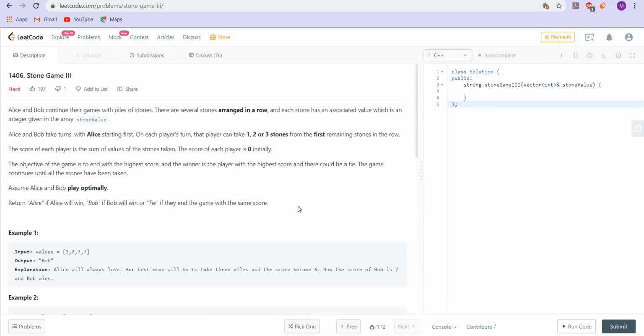The problem statement says that Alice and Bob continue their games of piles of stones. There are several stones arranged in a row and each stone has an associated value, which is an integer. Alice and Bob take turns, with Alice starting first. On each player's turn, the player can take 1, 2 or 3 stones from the first remaining stones in the array. The score of the player is the sum of the values of the stones he has taken. The score of each player initially is 0.